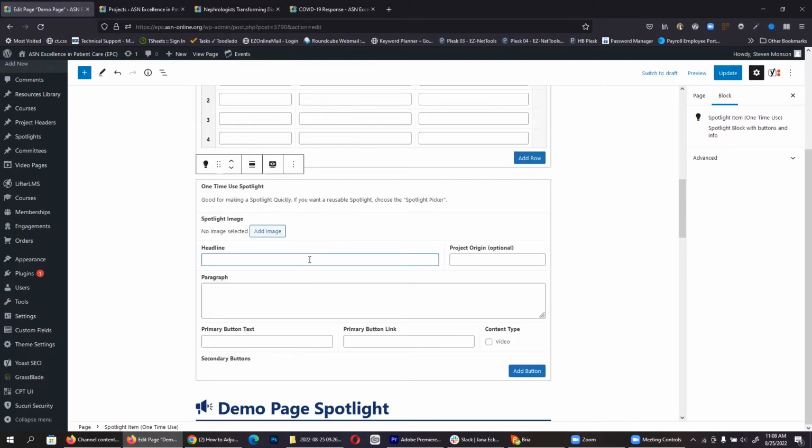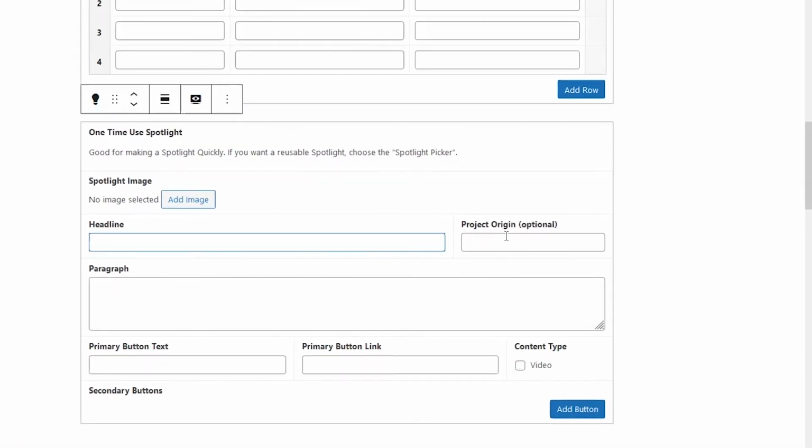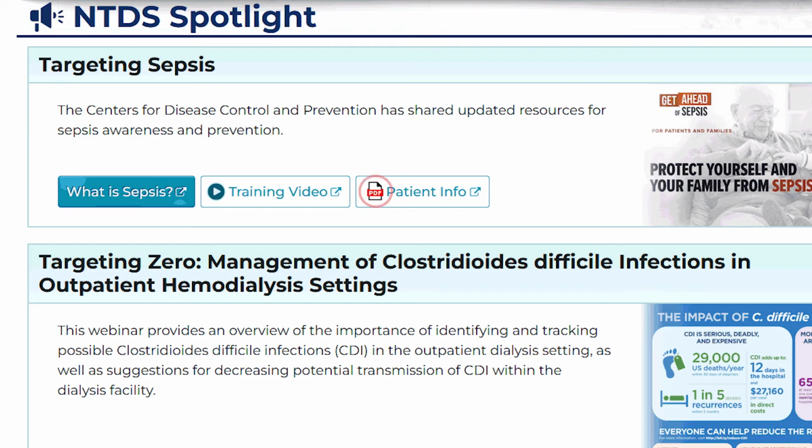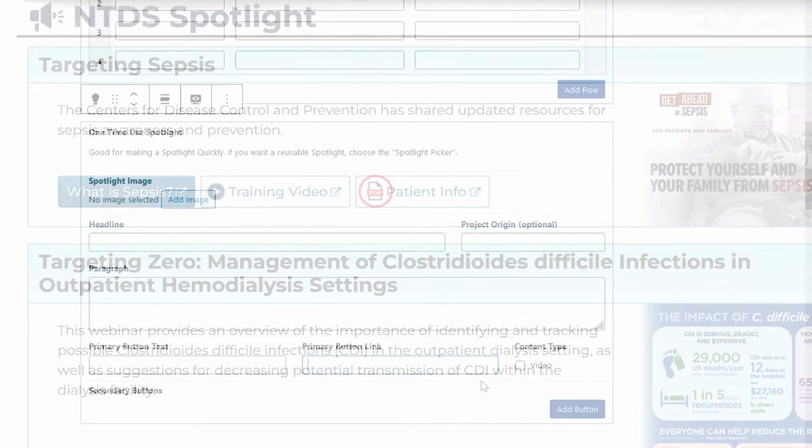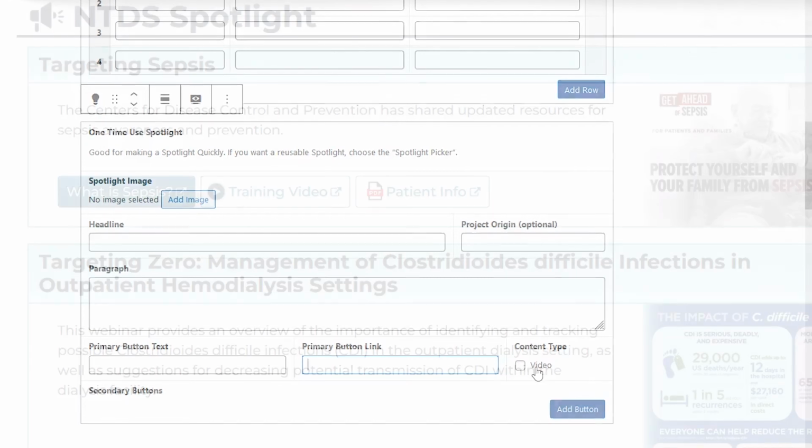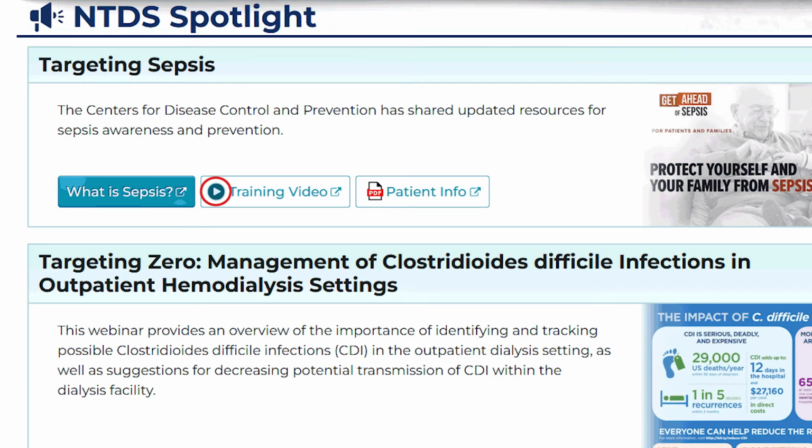You put in your headline, you put in your project origin, that's optional. You can put a paragraph, you can put a button text and a button link. You can check this video checkbox in case it's linking to a video. If it's not, just leave it alone. If you put a PDF in here, it's going to automatically detect that and put a PDF icon on there. If you check this checkbox, it'll put a video icon on the button.